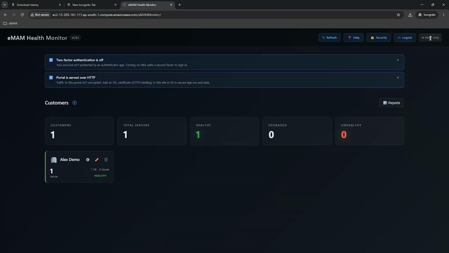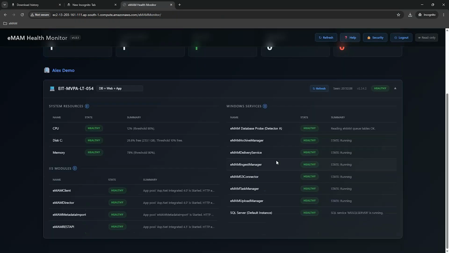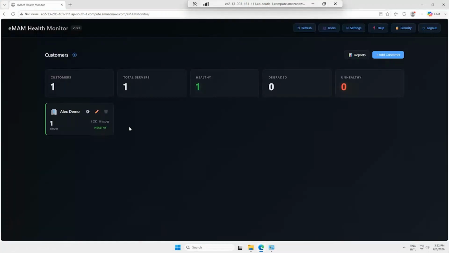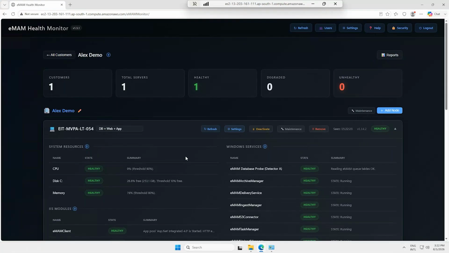Okay, so it's saying read-only mode. We cannot change any settings here. You can just watch what's happening and if it is reporting any errors, etc. So right now, let's see the remediations in action. Now I'm going to stop the RK manager from here. So it should be reflected in the portal.